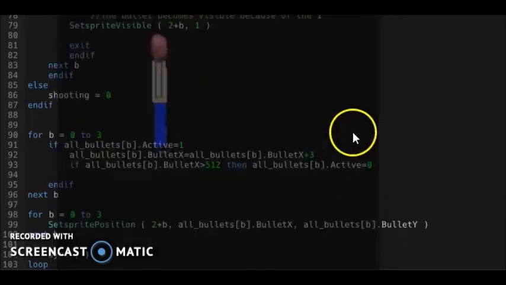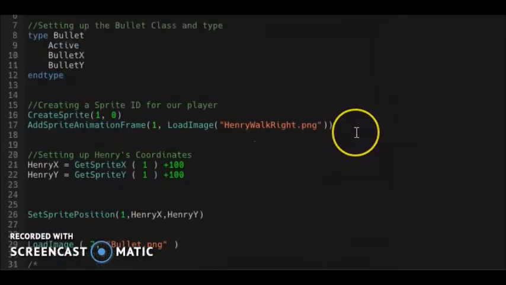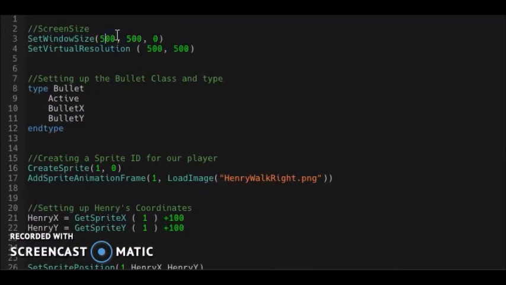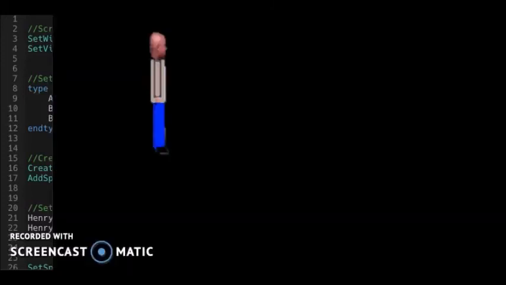See, let me show you. Let's widen our screen a little bit. Let's turn this to like 1,000 or something. Change these to 1,000. Now you're going to see what happens to the bullet when we fire. Okay, so this is what really happens to the bullet once it goes off screen. Once it gets to the 512th coordinate, it just stays there until we've fired all 3 of our bullets. But then once our bullets are gone, it disappears. So that's what really happens.